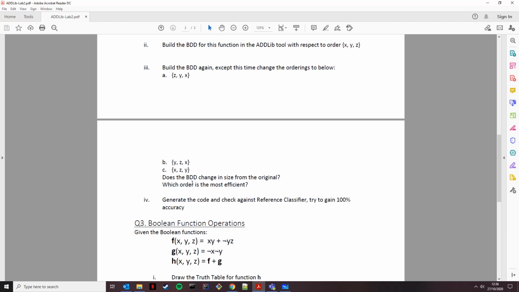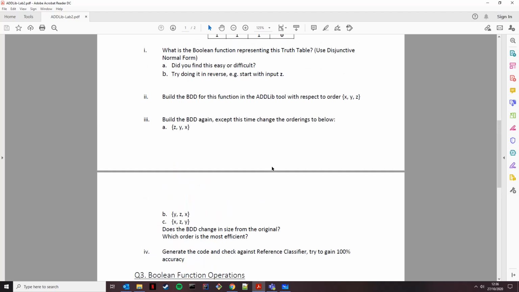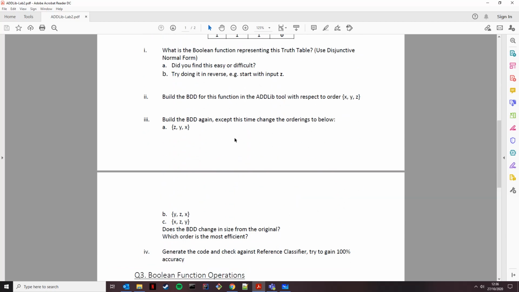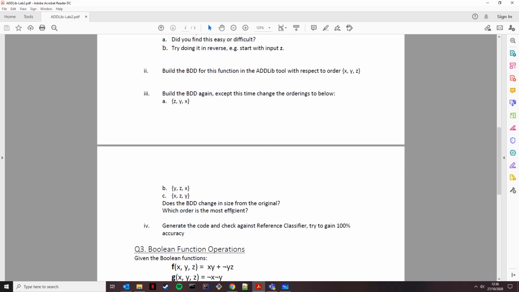Just notice, does the BDD change in size from the original ordering of x, y, z? And which order is the most efficient? Then generate the code. So build a BDD for each of these, all these different orders. Then check against the reference classifier and try to get 100% accuracy. That's just the second part of question 2. It's just to see how ordering can matter.